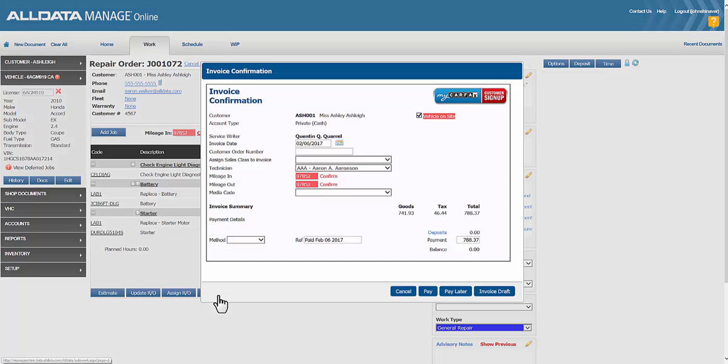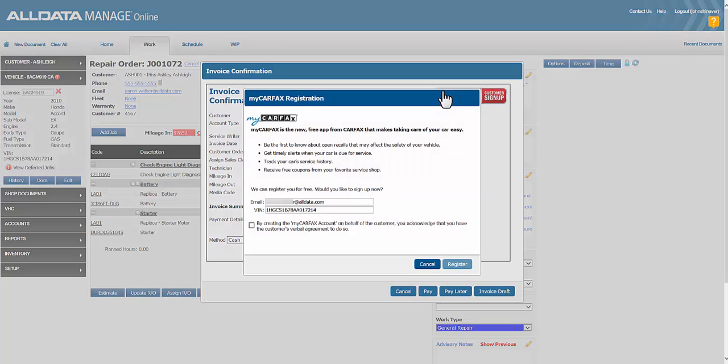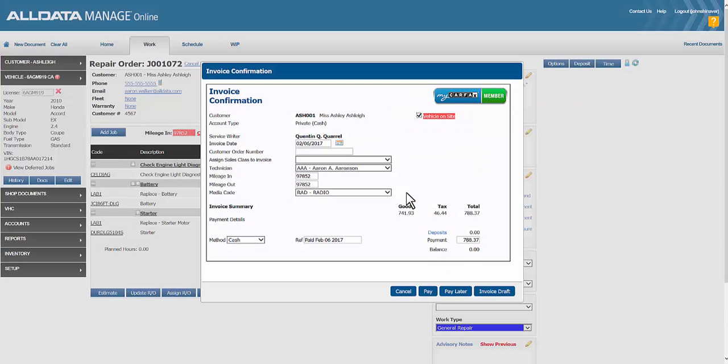So I'll select Invoice here, and on this invoice confirmation screen, I'll confirm the mileage in and out. I'm going to choose a media code to help me track how my customers are hearing about me. That's a best practice. And I'm going to select the payment method. Now, if my customer agrees to enroll in the My Carfax app, I'm going to select this My Carfax icon, which is currently red. This brings over the customer email and VIN, and by opting in with this selection, the customer is now a member, as denoted by the icons changed to green, and they can now download the app on their phone, and your shop becomes the preferred service location.